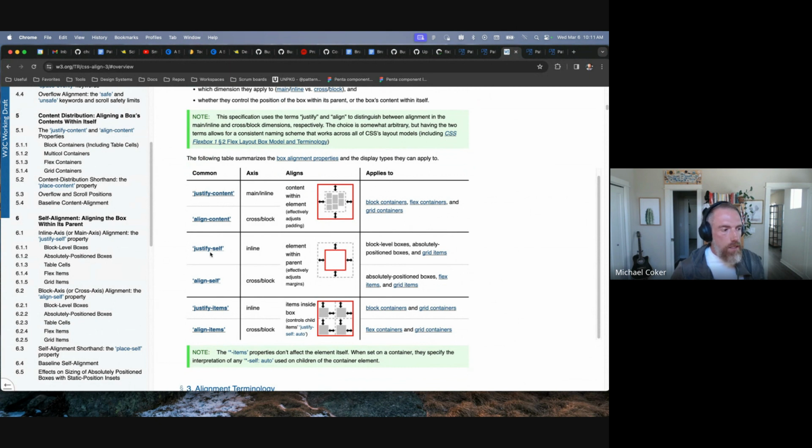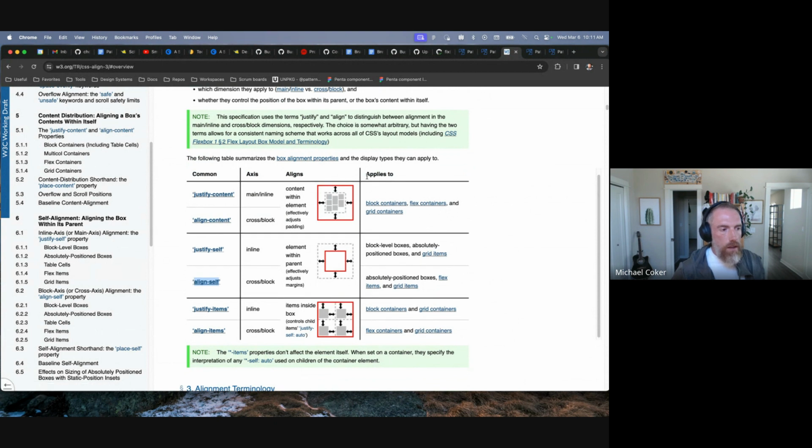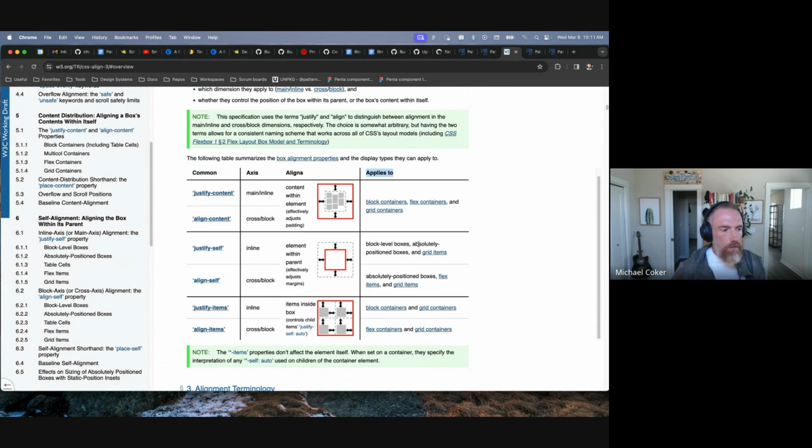Justify and align content, justify and align items, justify and align self. Specifically, what we're looking at here are justify-self and align-self, and the things that they apply to are absolutely positioned boxes. This was the portion that was implemented. So, for example, this actually doesn't work yet, but it's in this specification, and so absolutely positioned boxes got some support here.